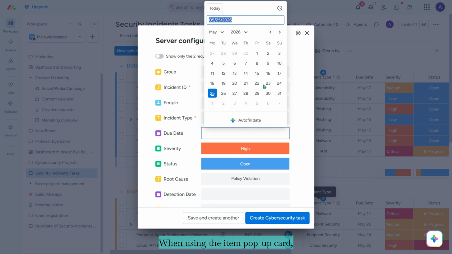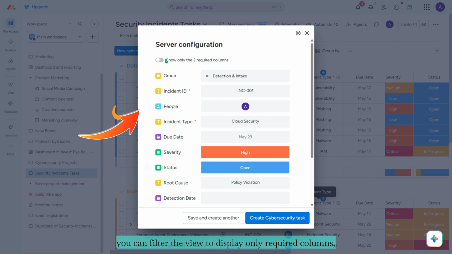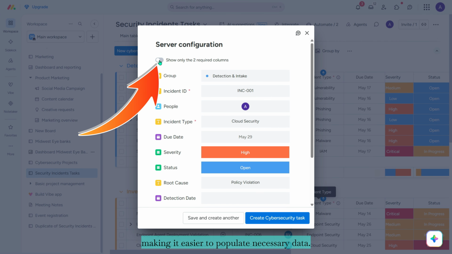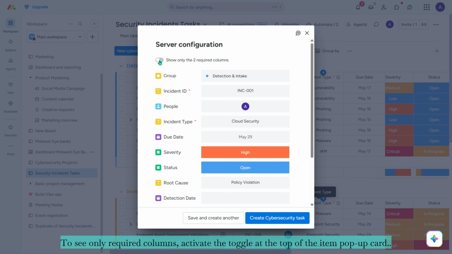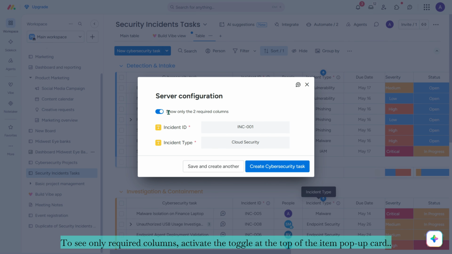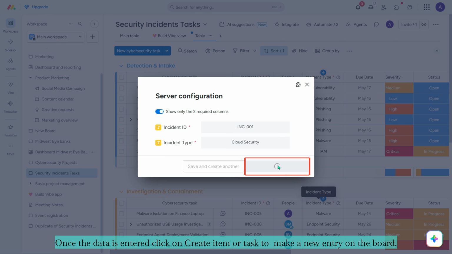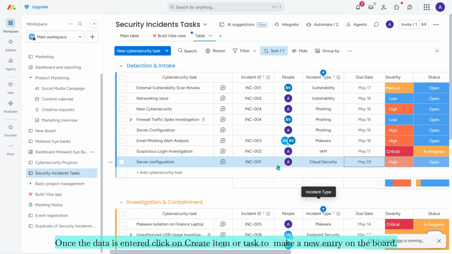When using the item pop-up card, you can filter the view to display only required columns, making it easier to populate necessary data. To see only required columns, activate the toggle at the top of the item pop-up card. Once the data is entered, click on Create Item or Task to make a new entry on the board.